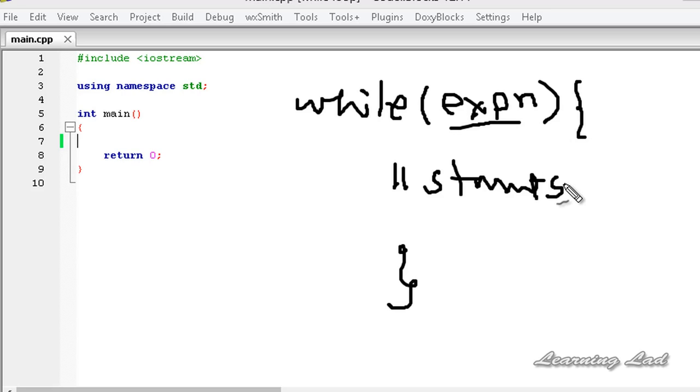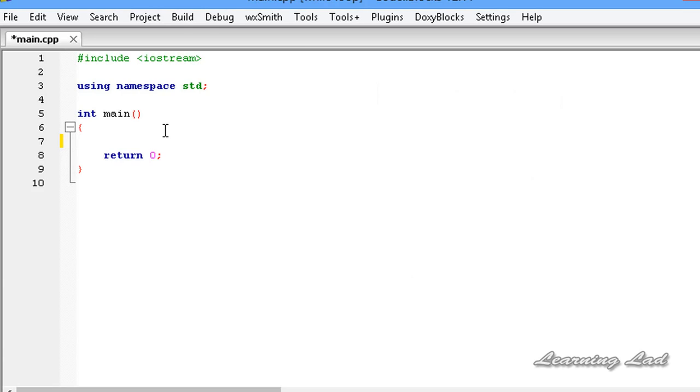In our program we should make sure that we use the proper expression, and also that this expression will become false at some time, so that the loop will terminate. We're going to see how to use this in our program.